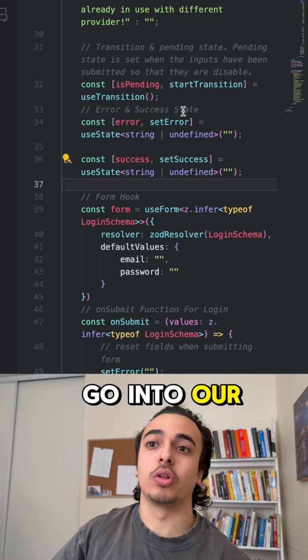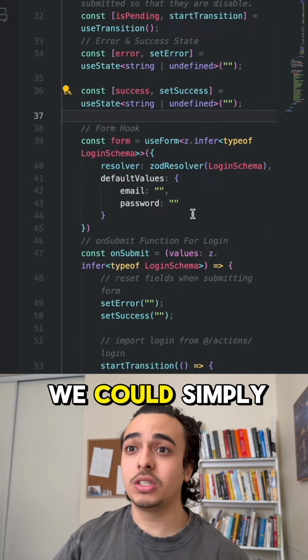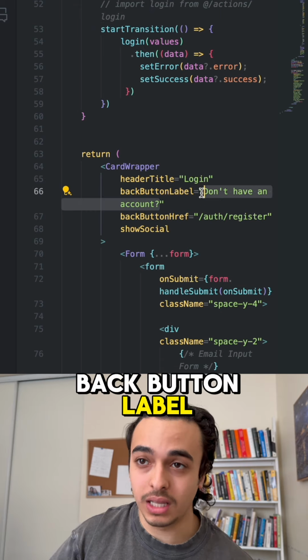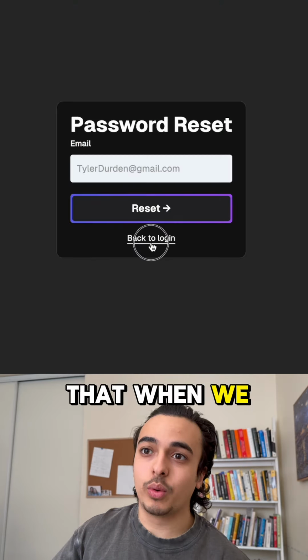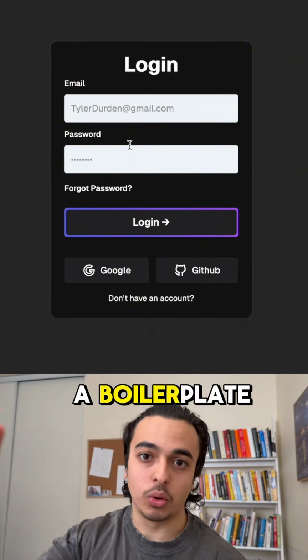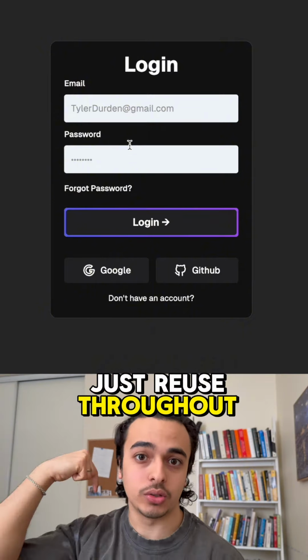So when we go into our login forms and registration forms, we could simply call it at the top here. So we'd have the login title, we'd have the back button label, as well as the social, so that when we are making each page, it saves us 10 times more time because we have a boilerplate piece of code that we can just reuse throughout our entire app.